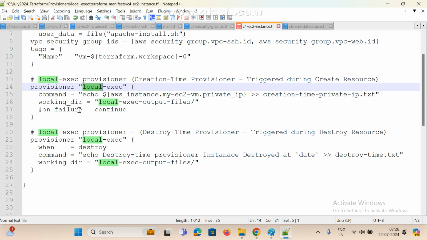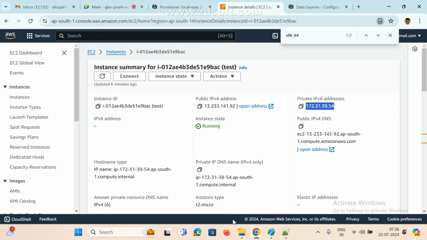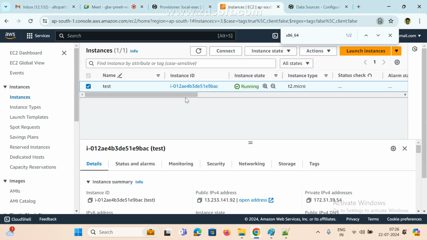So once the instance is created, I want some information. This is the existing information. If the instance is already created, we'll get the private IP, or if the instance is not available, will we get the private IP?